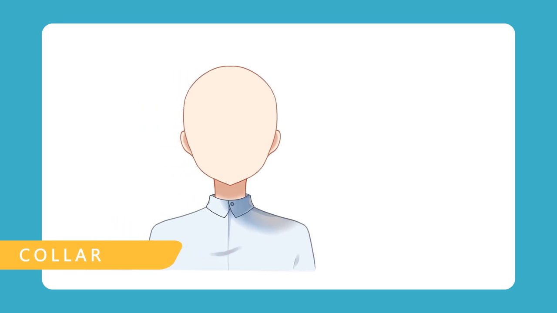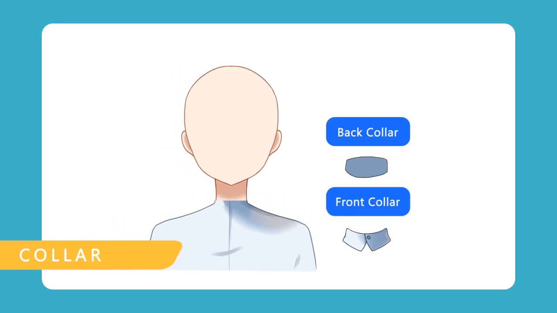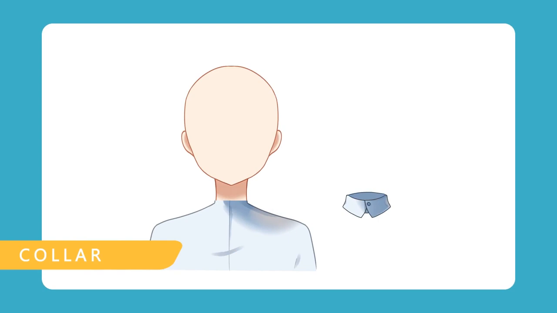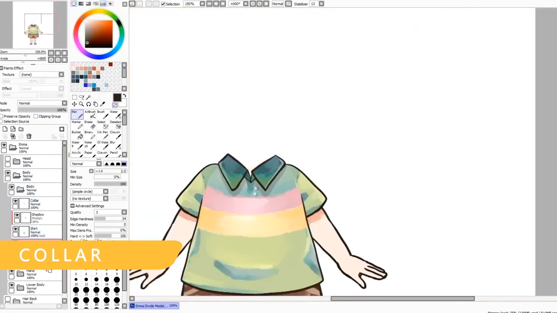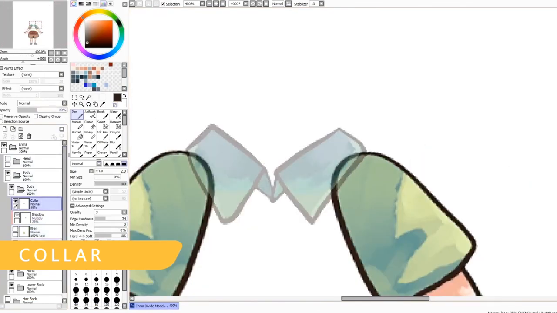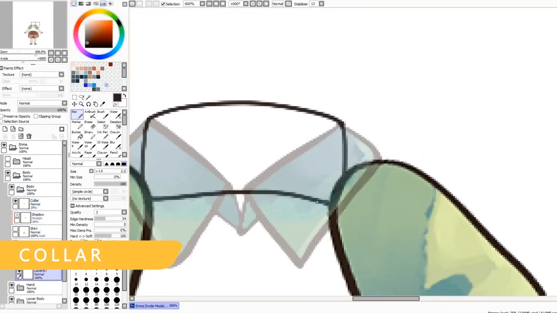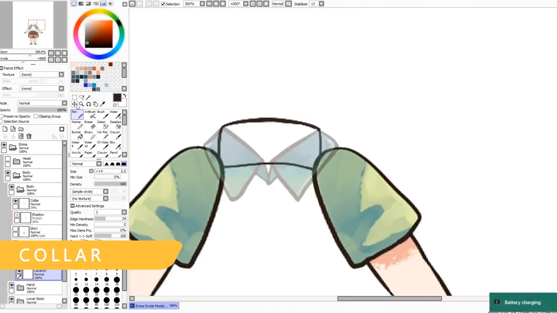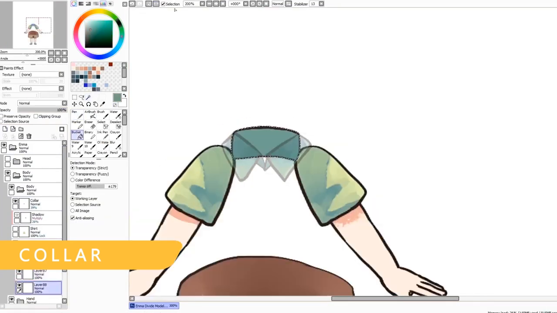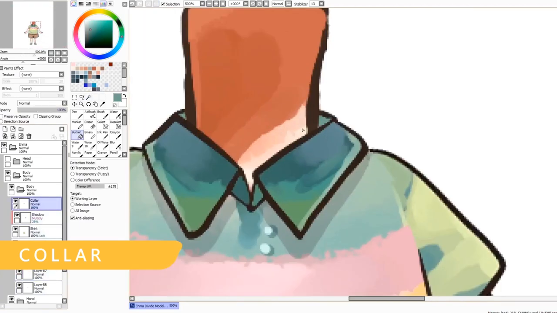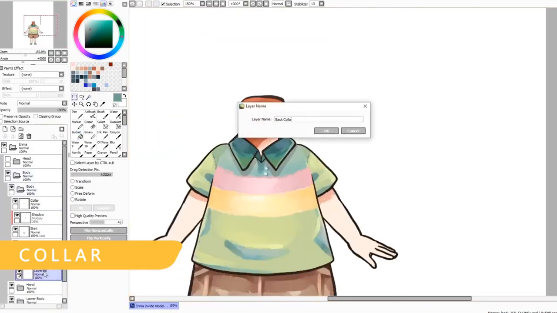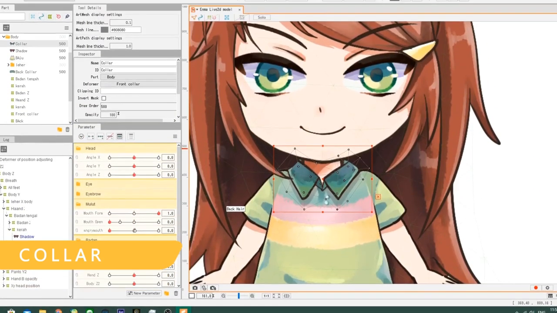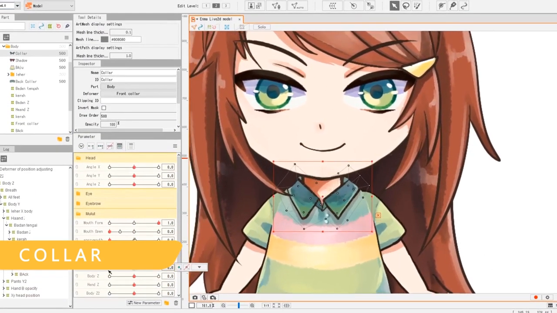A collar wraps around the neck. To allow the neck to move under the collar, we need to separate the front and back part. When drawing the back part, don't make it too big or too small. Make it the size that fits the front. And it's also important to draw it neatly, even if it's not really visible. There are some movements that will show the back part, so it's better to make it neatly from the start.